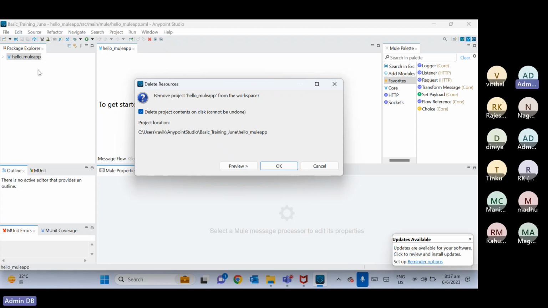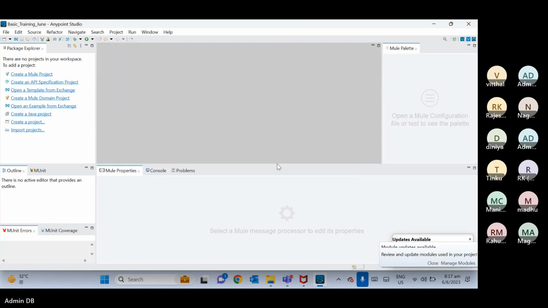Okay. So when you are creating any new application, the source code and everything is getting created inside the workspace. So if we are not selecting this option, it will be deleted from the studio, but not from the workspace. And if you select this checkbox, it will be deleted from both the places. Okay. So I will delete from both the places.